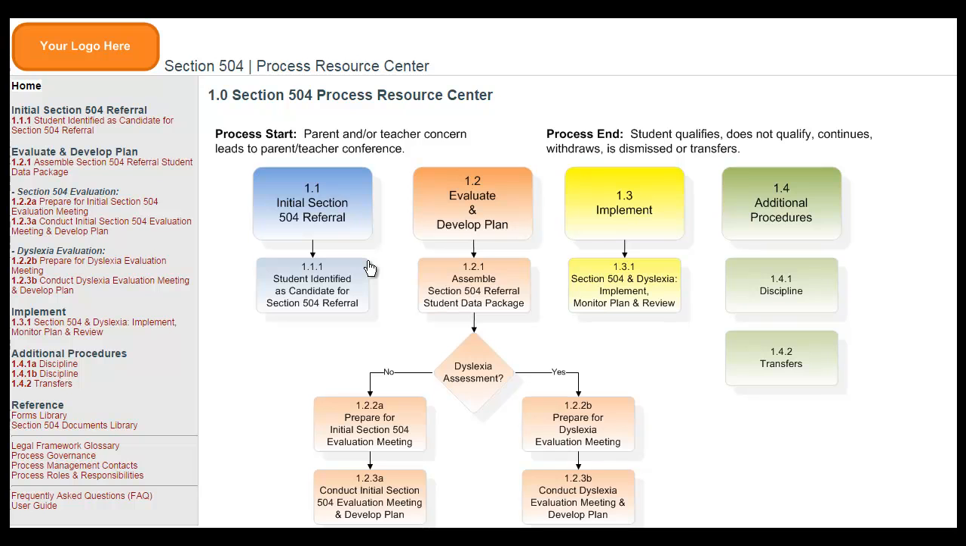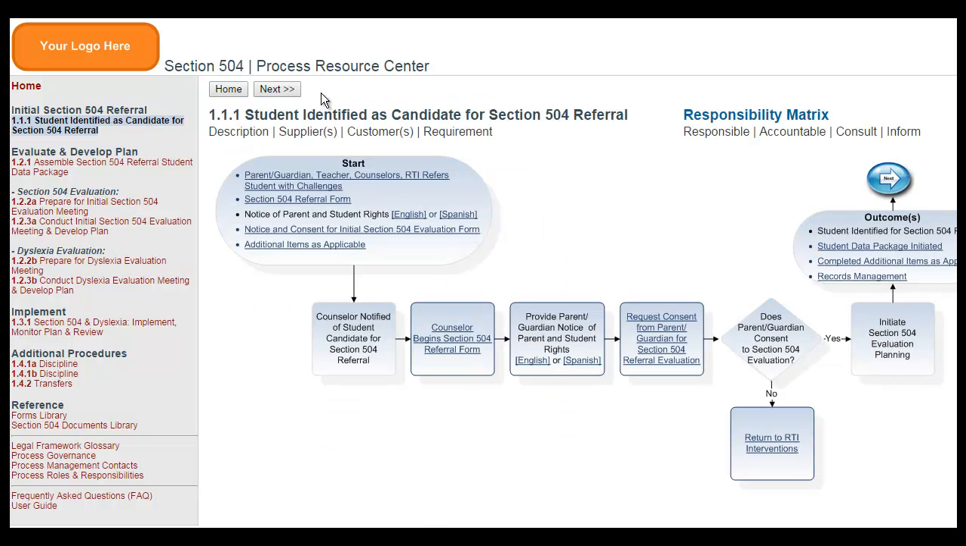The next level of process elements are where the actual workflows reside. These are 1.1.1, Student identified as a candidate for Section 504 referral, 1.2.1, Assemble Section 504 referral student data package, and so forth. We'll go to the first workflow, Step 1.1.1, Student identified as a candidate for Section 504 referral. At the top of the workflow page are the breadcrumbs which help us navigate through the framework with next and previous buttons.